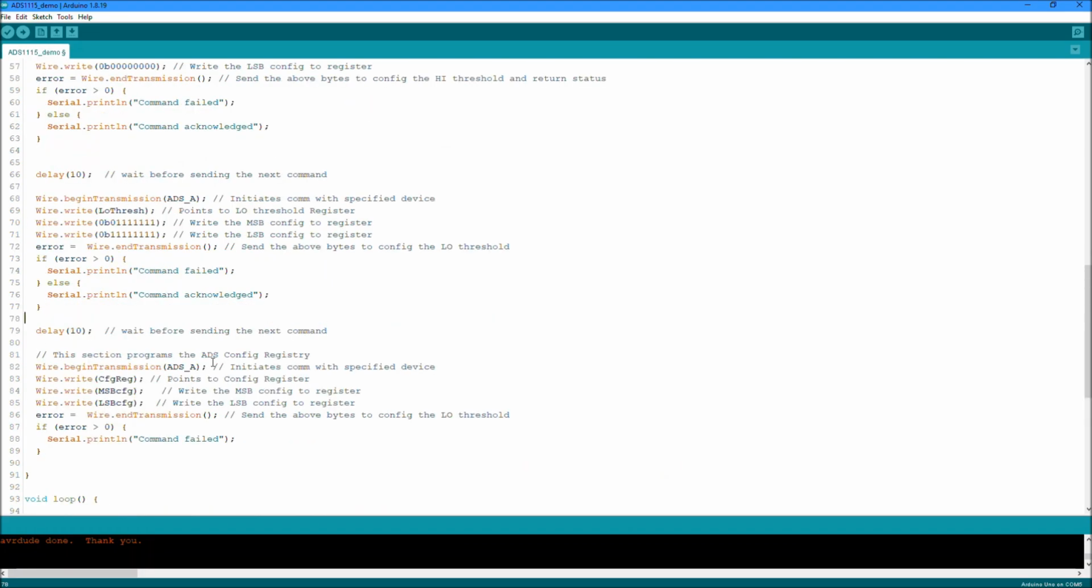Now anything under the setup loop is just a one-time configuration. It won't run again unless you either reset the device or you power cycle the device and then it starts over again. But this is the initial instructions to set everything up before we run the task.